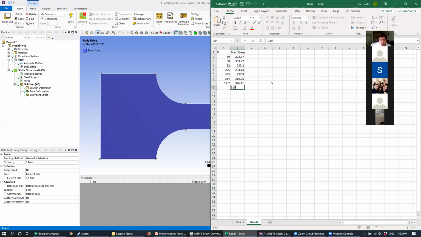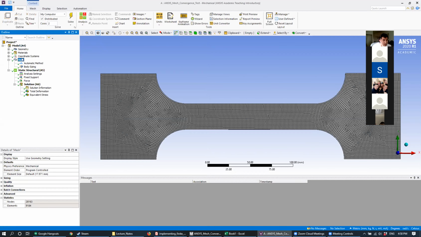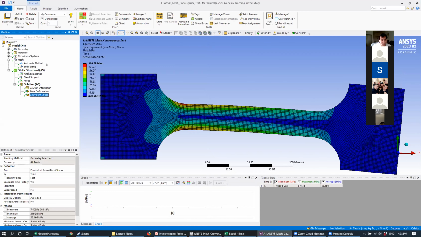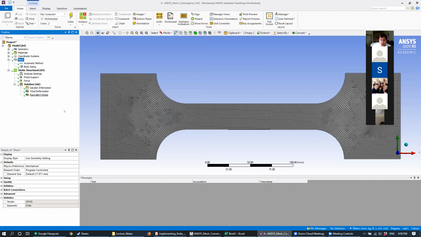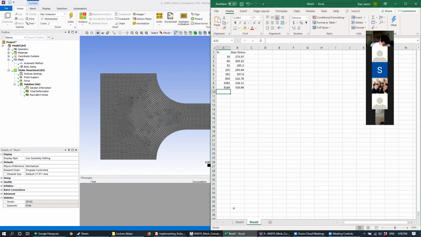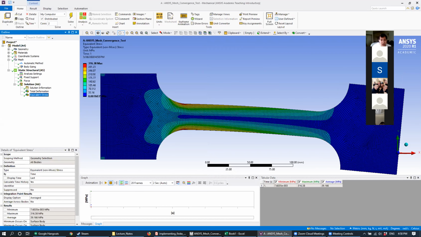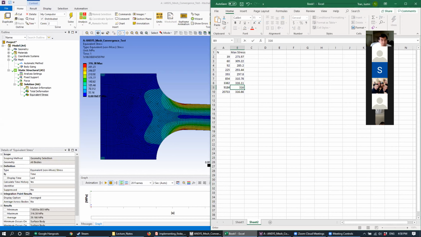So we got a stress of 316.66. Yeah, and then with 1.5, we get basically the same thing. So the number of elements here was 9184. Okay, so the number of elements in the other case was 20,733. So that was with the 1 millimeter case that I wanted to do, and the stress is 316.66. And then this one, we got 316.38. Okay.